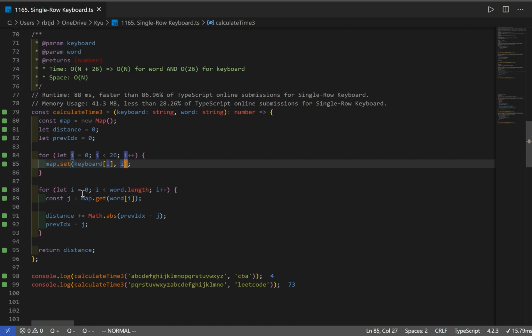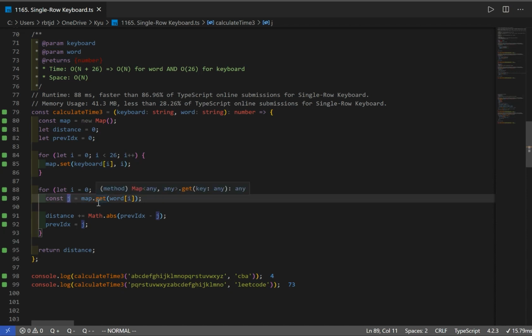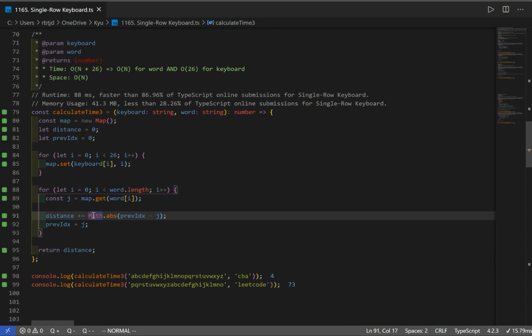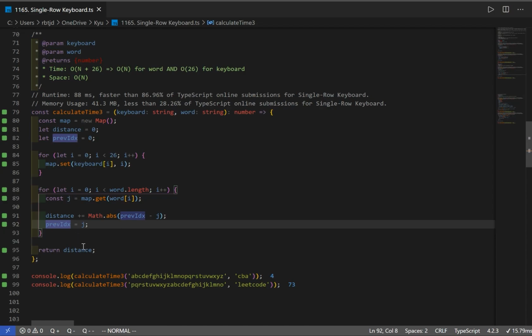After that, we iterate through all the characters in our word and we get the index of each character. And remember that index was represented by the values in our map object. So we get our current key, pass it into our get method, and our get method is going to return our value, which is the index. And we get the absolute value of the distance from the previous minus our current position. And we want to save our current position so that we can use it later, and we save that to our previous index. And finally, we return our result.